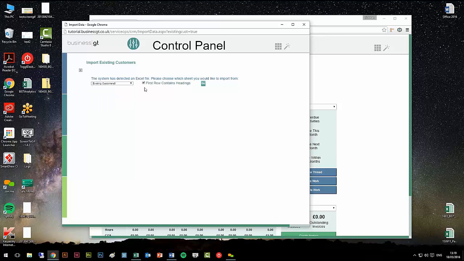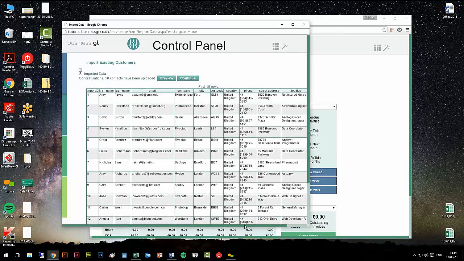I'm going to keep this box ticked, which says first row contains headings, because as you saw, my column headings were first name, last name, company name, and so on. I'll then click go. So I can preview the data that I've just imported, just to check it over and check everything looks right and there's no glaring errors in the way that the spreadsheet was laid out. I'll click continue.